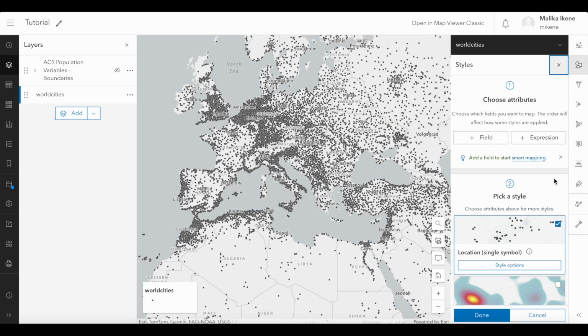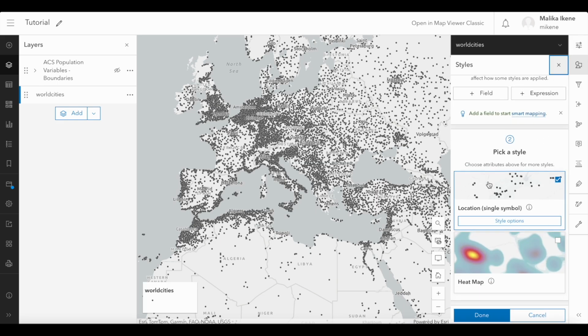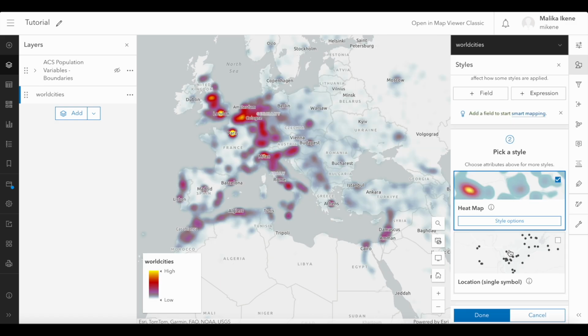Once that's done loading, a couple of layer styles will be made available. The one that we're interested in right now is Heat Map. If you take a look at the map canvas, you can see that areas that had really high point density are now represented using much stronger colours than areas that had much fewer points.